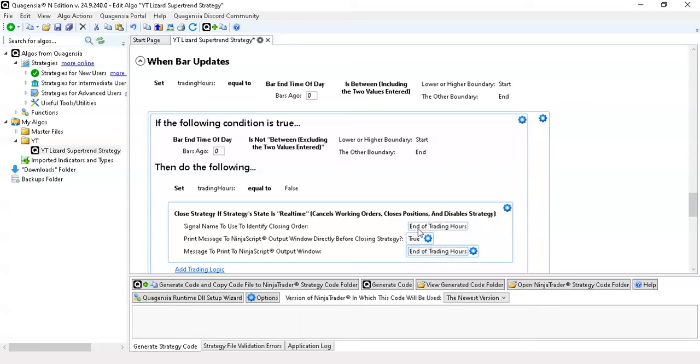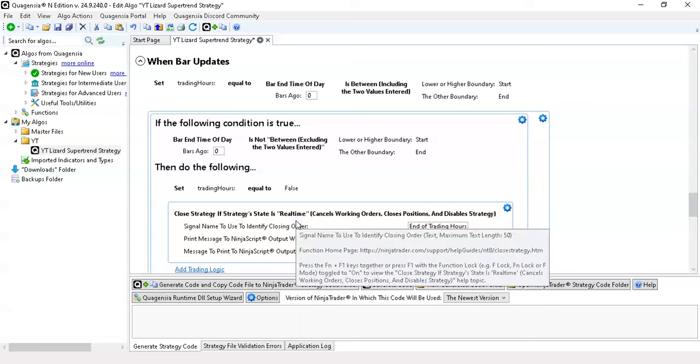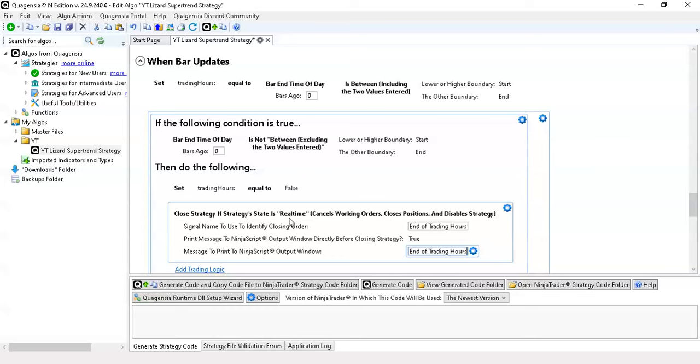Use the same thing on the chart. It'll let you know once it's live and it hits that time and it's outside of these hours. It'll post this on the chart, end of trading hours, and it will print it to the NinjaScript output window. But this only happens in real time, so you won't see it when you're doing optimization on the Strategy Analyzer. But as you can see, close strategy: if strategy state is real time, it will cancel the working orders, close the positions, and completely disable the strategy.